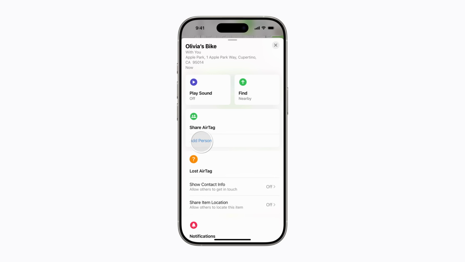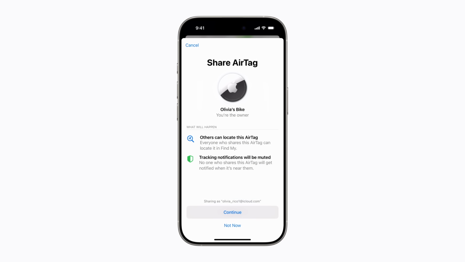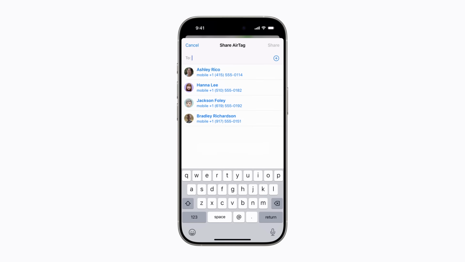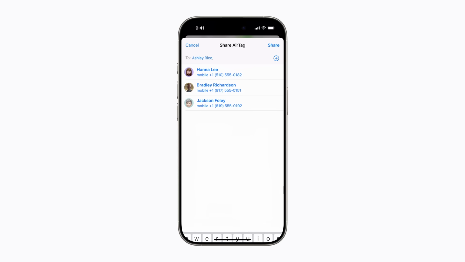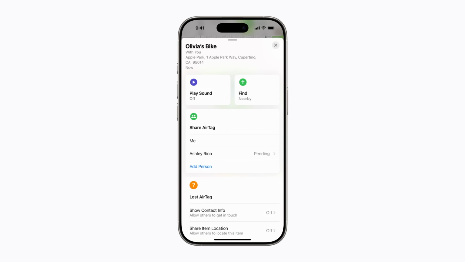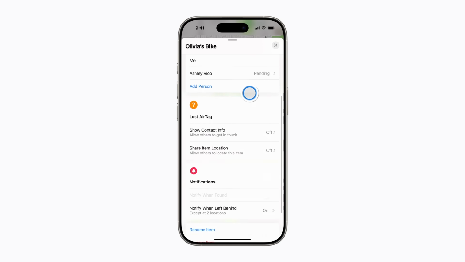Just tap Add Person, tap Continue, and type in a name or choose a suggested contact. The person you share an item with must be signed into their Apple account and use iCloud. Tap Share to send the invitation. Your friend's iPhone, iPad, or Mac must be using iOS 17, iPadOS 17, or macOS Sonoma or later to accept it.